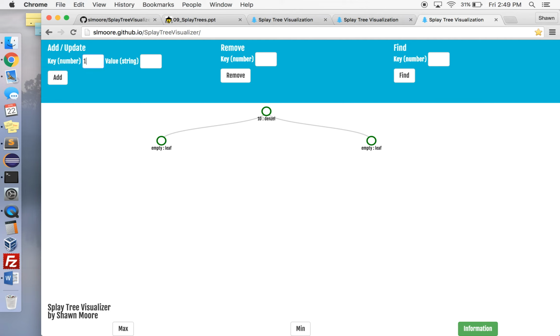So if we add in somebody else, let's say Washington. So key 15 added Washington. Now the left child of Washington is Denzel, and everything else is empty. So this is how a splay works.